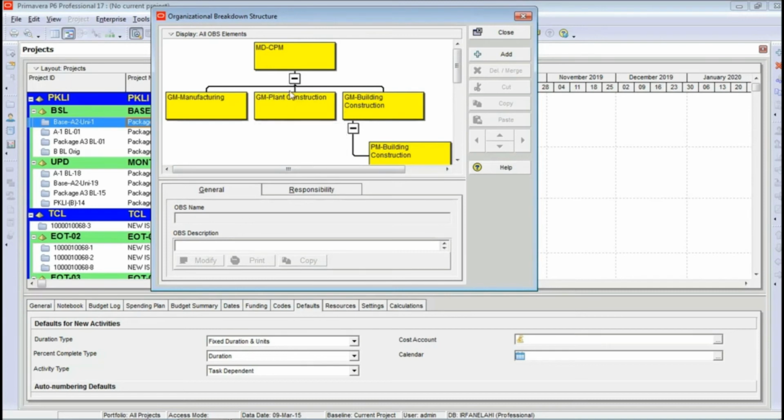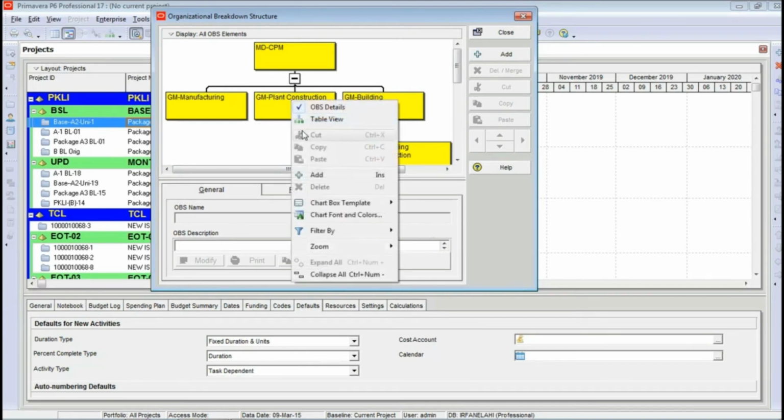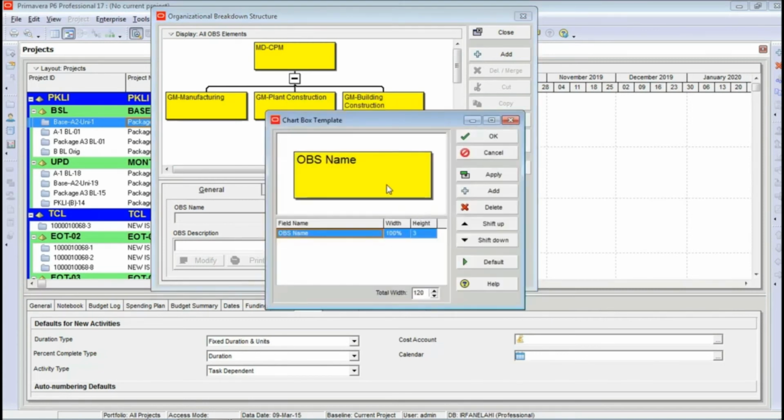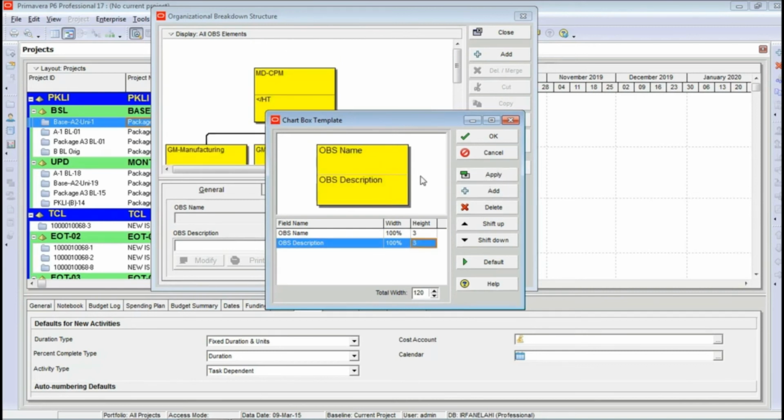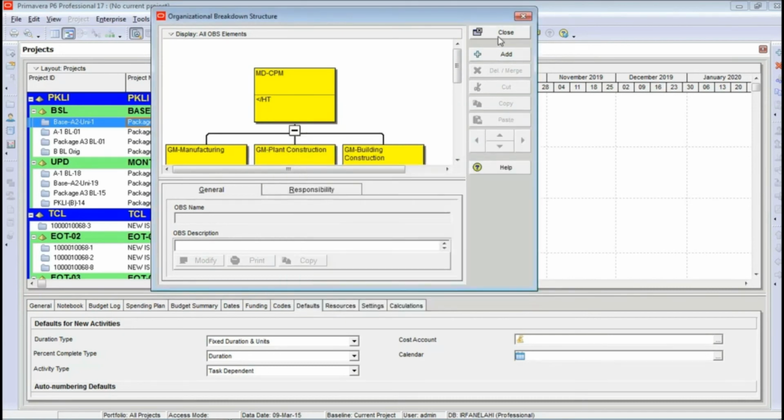So you can also change this chart by doing right click on the chart and then go to the chart box template. Here you can customize according to the requirement. Here you can add button. If you want to add description of OBS, you can add here. If you want to increase the height of this division, then you can do accordingly. Here you can see the effect which we have done here. So as per requirement, you can do the additions in this chart as well.